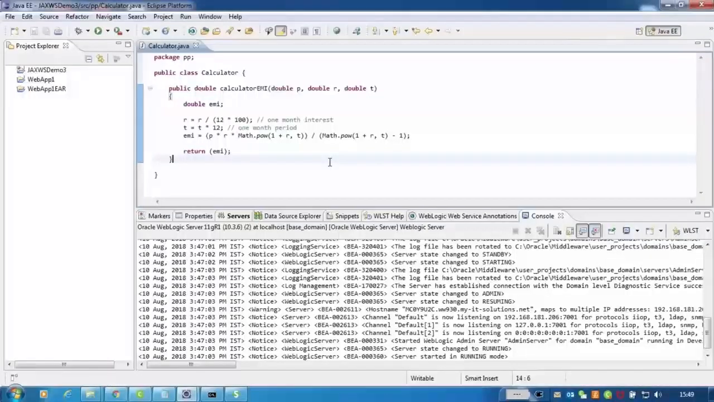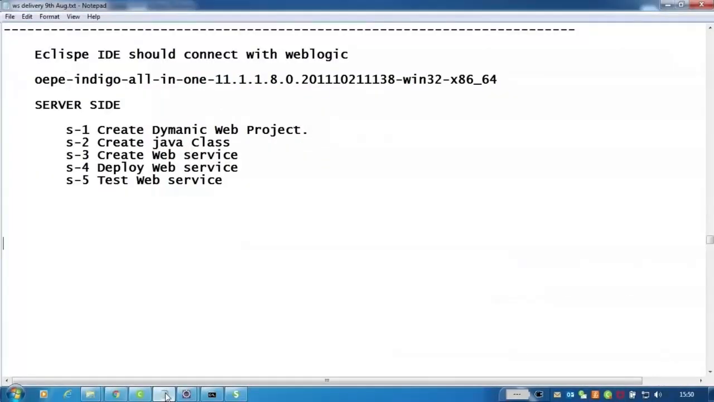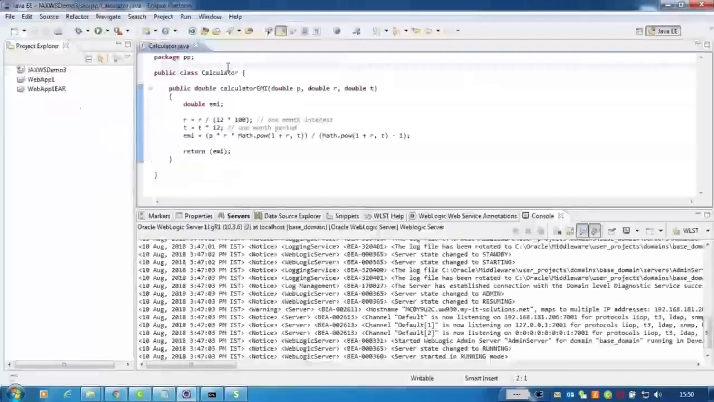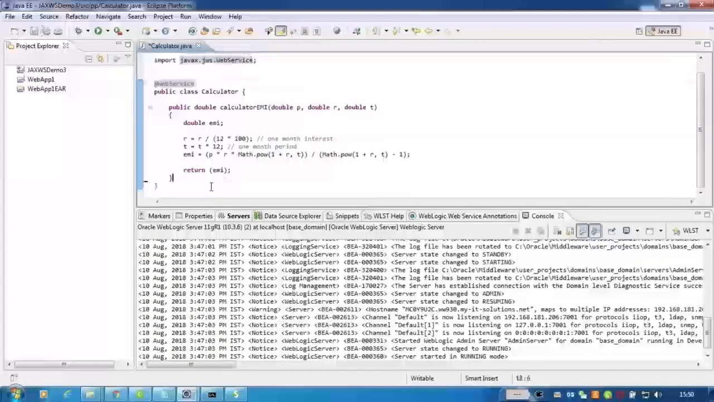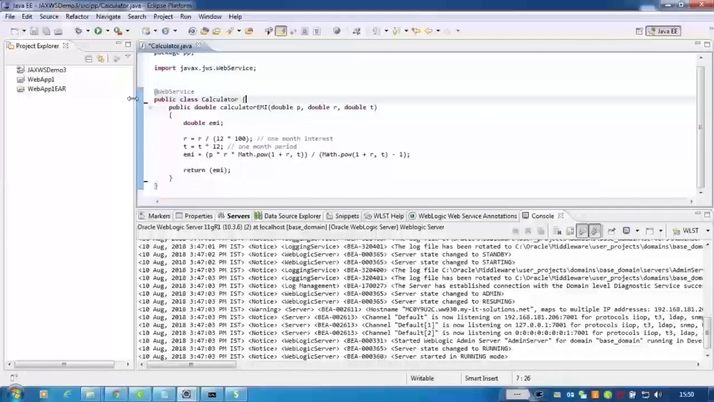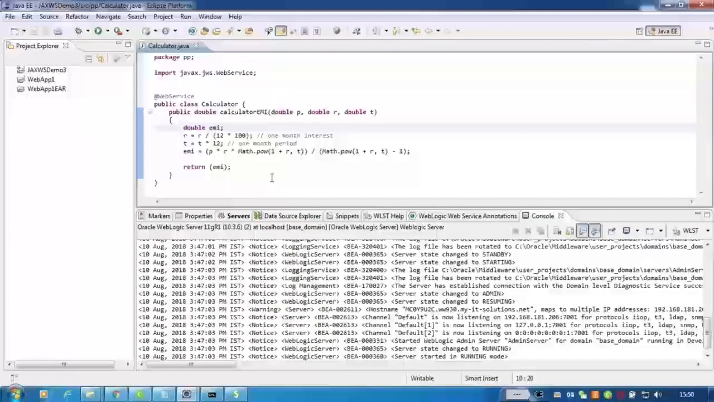Now next step, what do I have to do? I have to create the web service. It is very easy to create a web service. What you have to do, just at the class level, write @WebService. If you just write @WebService, the web service is ready for you. So I've just written @WebService. Done. Since you have written @WebService for your class, the web service is ready for you.